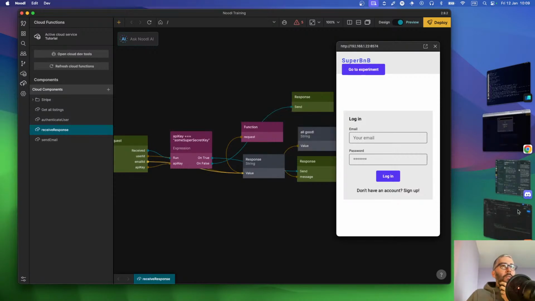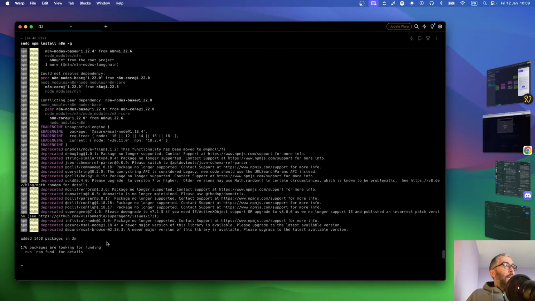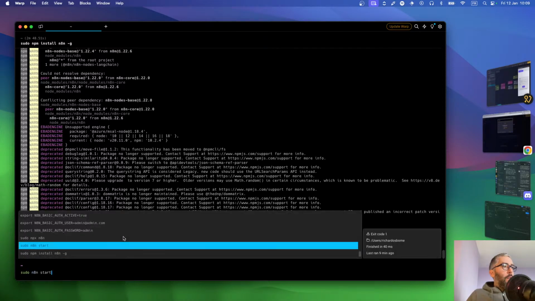Probably missing something very, very simple, but anyway, come back to it. Anyway, you see the point of what we're trying to do, so we'll come back to that and fix that another time. And in the meantime, our n8n has been installed, so we can start running n8n.